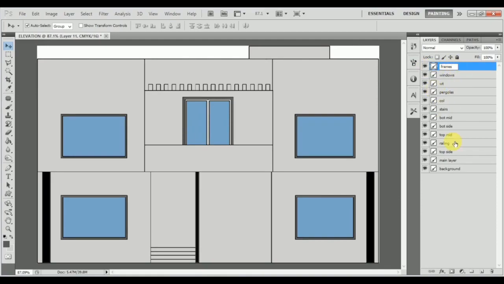Alright guys, so these are basically all the layers that we have created. And now we'll be setting these layers in accordance to the massing basically, right? So what is coming towards us will be in front, and what is going behind will come down in the layers. So right on top, the first thing that we'll have is our frame, and our windows will be right on top. Then we'll have our railing. Then we'll have the top side wall.